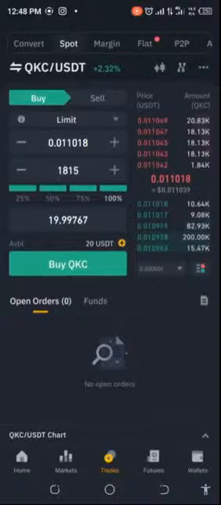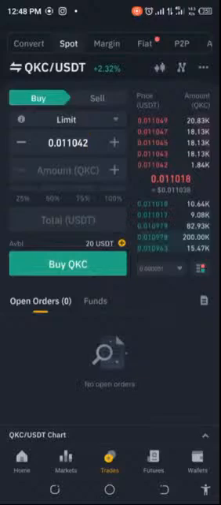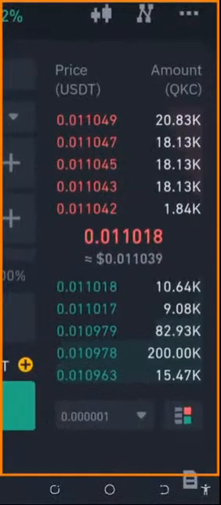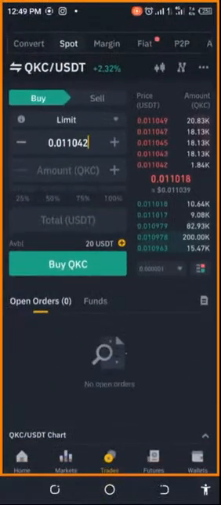let's tap on this. Let me go back, and let's try out something. Let's tap on that first red. You can see that the price is higher than it actually is. You can see that the price is 0.011042. But right now, what we really want to buy, which is the current price that's showing us, is what? 0.011018. So you can see that it's higher here.